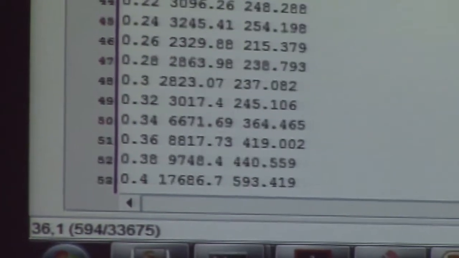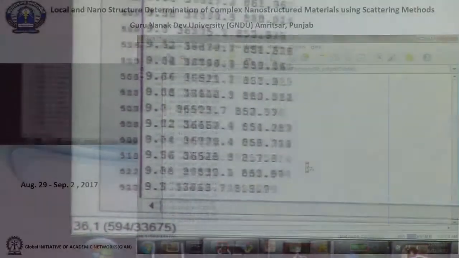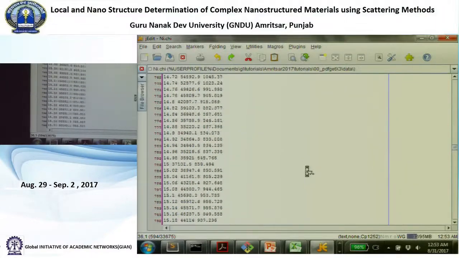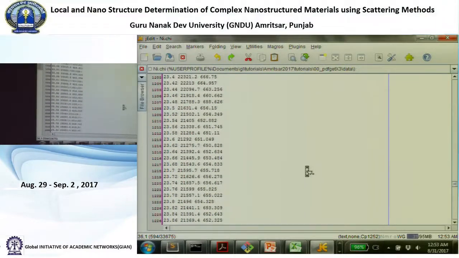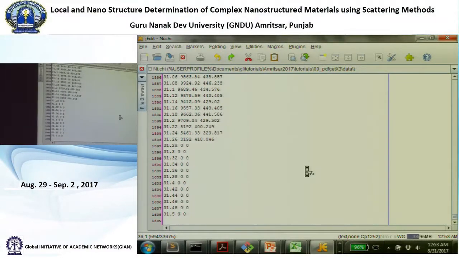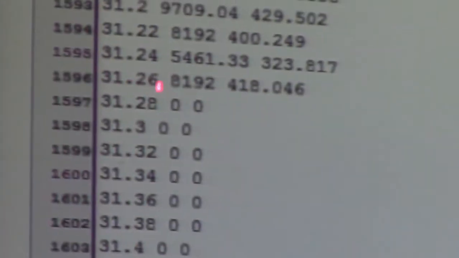And then there's lots of data that goes all the way down. And one way that I know that it was in inverse angstroms is that it ends at around 30. So the last data point is 31.26, and there are some zeros at the end. So that's what the data look like.